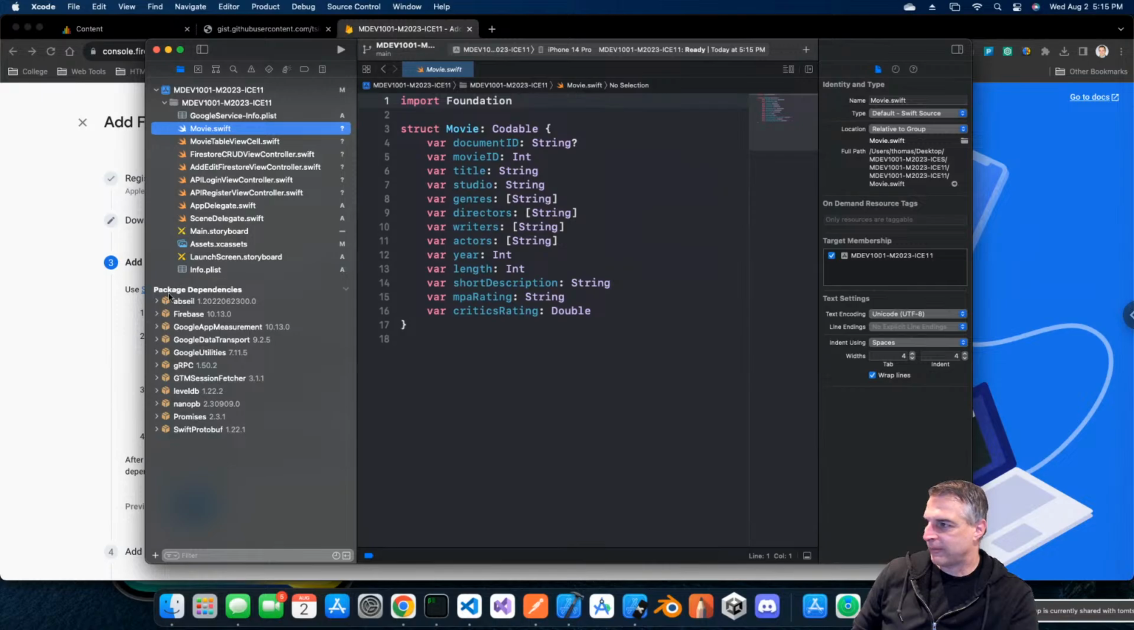All right, so now we have Firebase. We have a bunch of other stuff here, Google Utilities, and it comes with a bunch of little libraries here to help us with everything. Promises and Swift protobuf and a bunch of stuff. All right, can I move on?